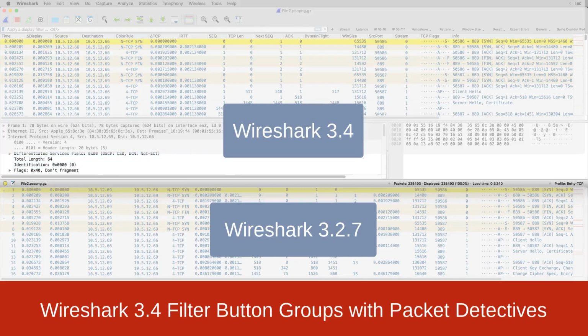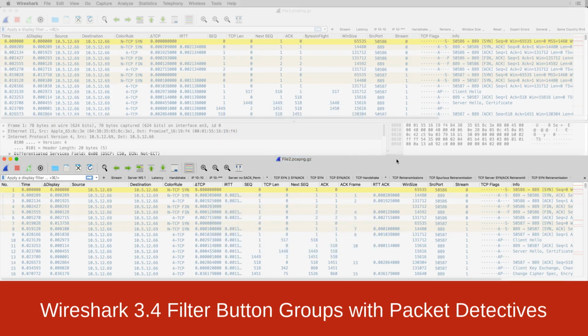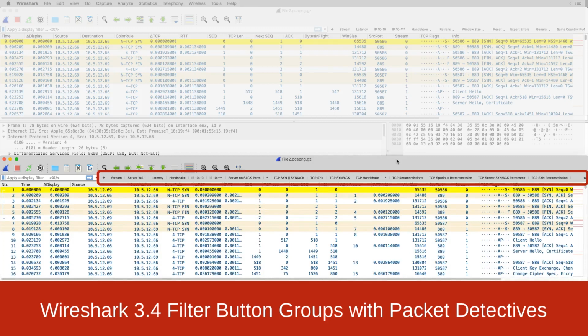In this video, you're going to learn how to use the new filter button groups in Wireshark 3.4. I love filtering in Wireshark. My goal is to look only at the packets that will help me catch the culprit versus all of the billions in the packet capture. A new feature announced 2 weeks ago at SharkFest makes this much easier.